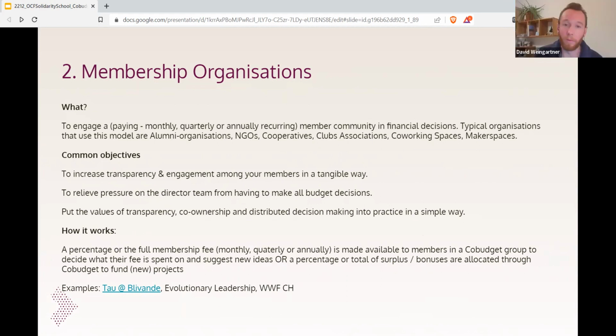Thanks so much, Hugi, for being available to give us this insight into how it's used at Tau and Blivande.